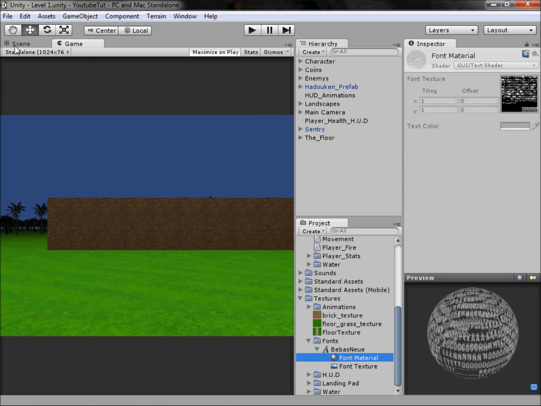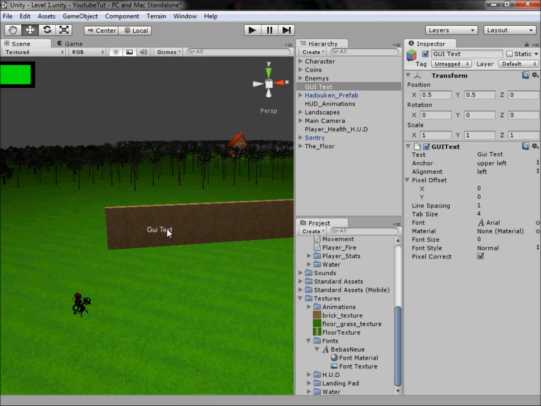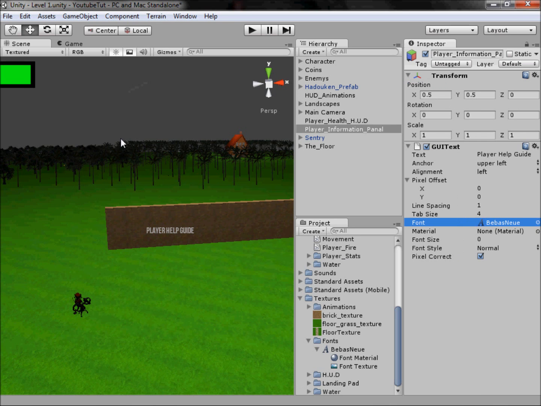Now what we're going to do is go to Game Object, Create Other, and Gui Text. There you go, we've got a Gui Text, so we're just going to call it Player Help Guide, yeah. And we'll call this our Player Information Panel. Yeah, we'll probably change the name of that another day, but yeah, that can stay out here as well. And what we're going to basically do is click the font, the little pinhead, and attach Babas New. So as you can see, Player Help Guide. It looks a lot better.